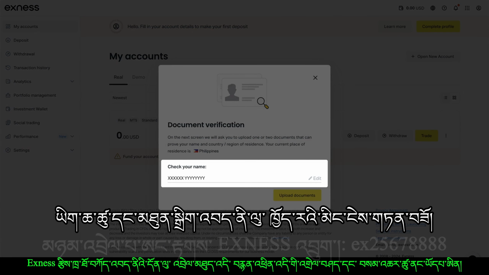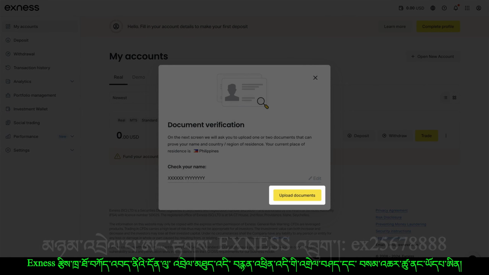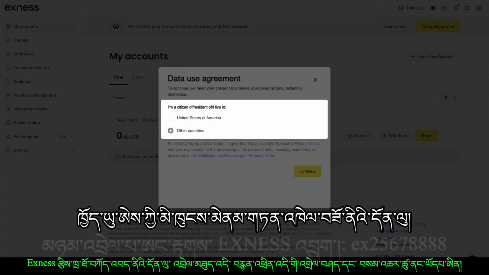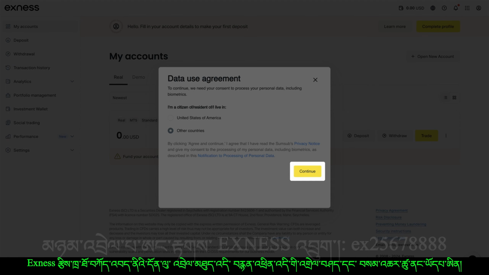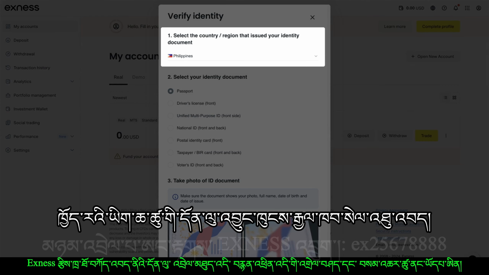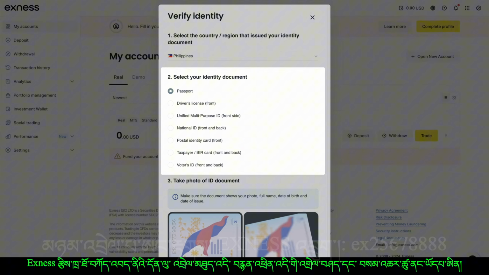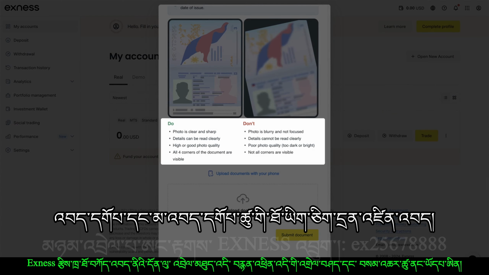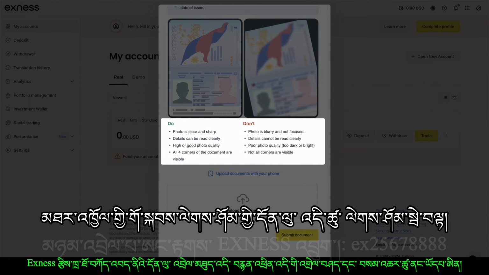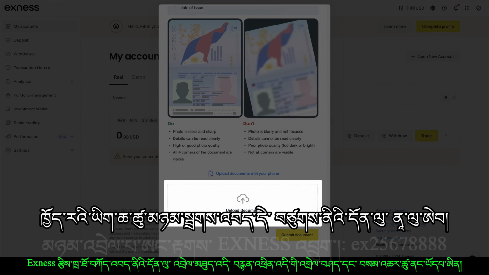Confirm your name to ensure it matches the documents you are about to upload. Click here to begin and proceed to confirm you are not a resident of the United States. Select the country of origin for your documents and the kind of document you wish to upload. Take note of the list of do's and don'ts shown to help you during this process. Follow these closely for the best chance at success. Attach your documents and click here to submit.